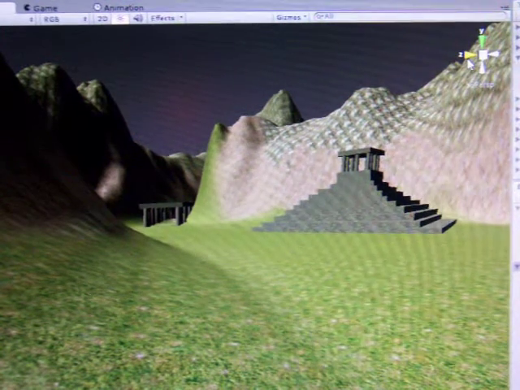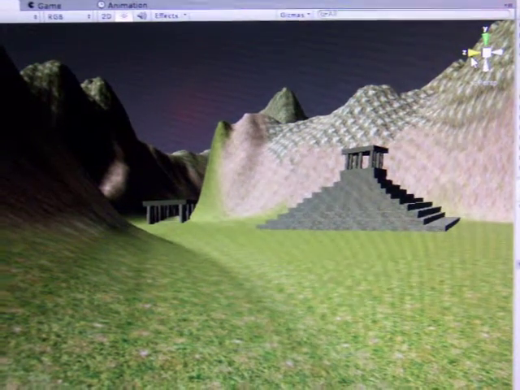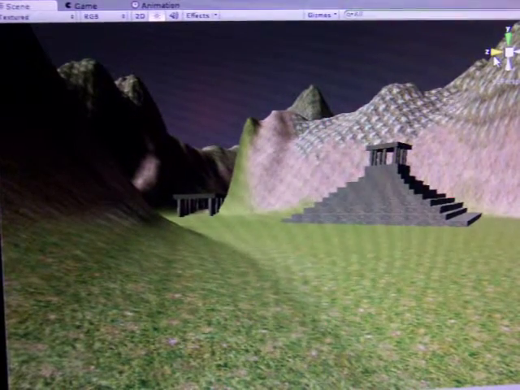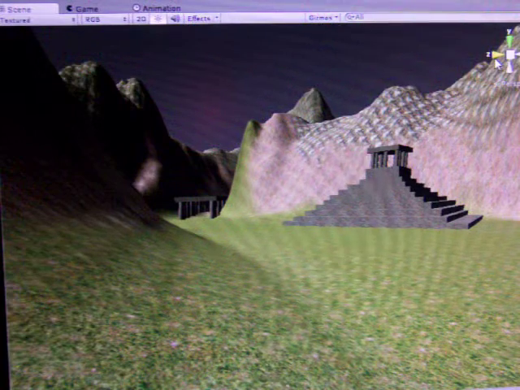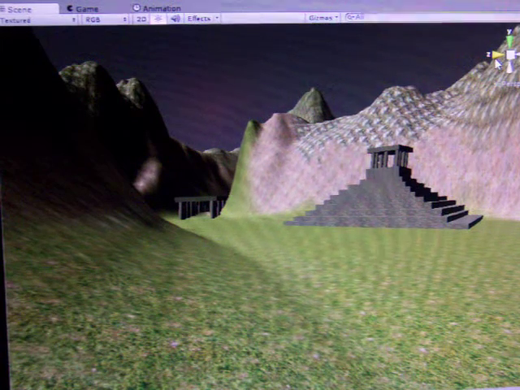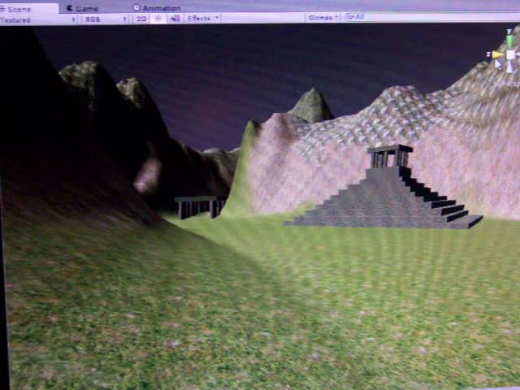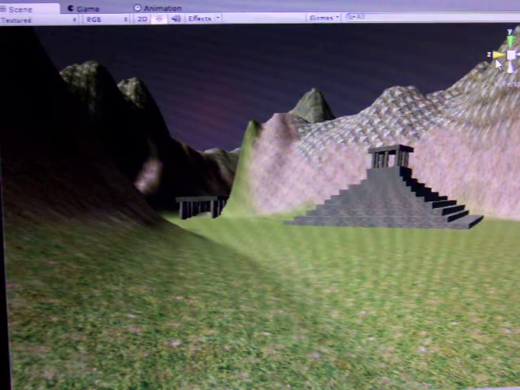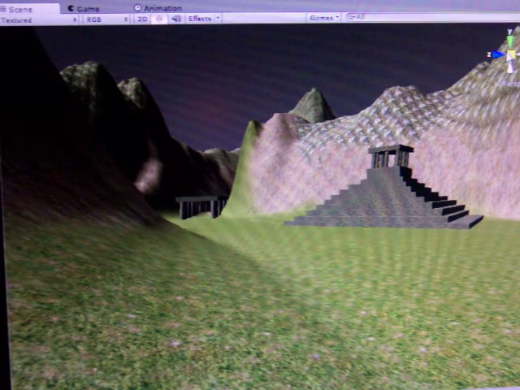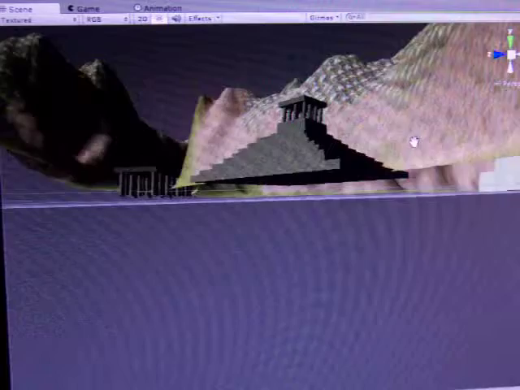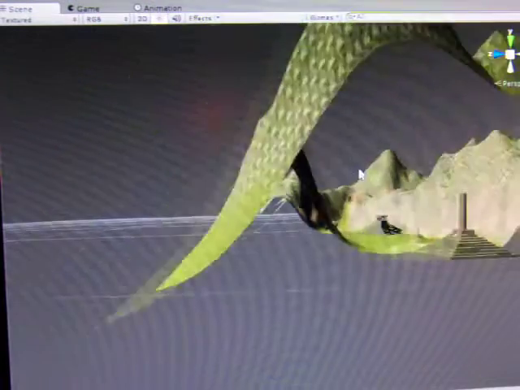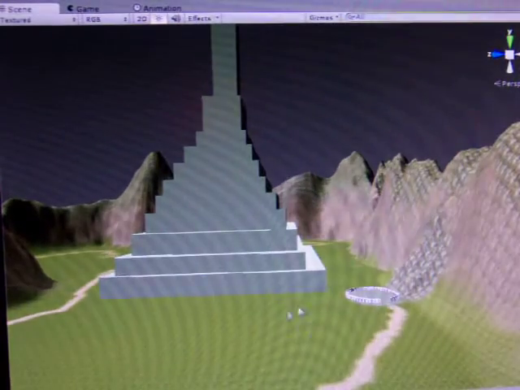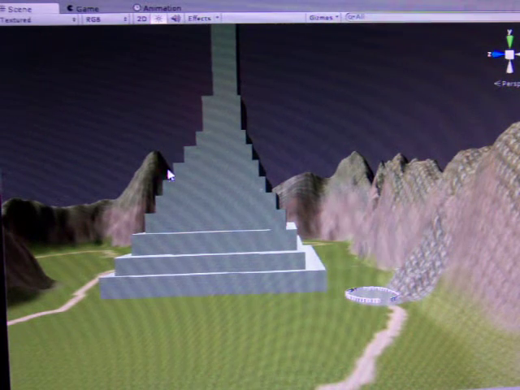I'm going to be premiering, finally. I've been waiting for this for a while. I'm going to be premiering a new series, and the series is going to be called Taking Advantage of Unity. What that basically means is, as you can see, all this architecture, like this temple, and this one, and that one, and Stonehenge over there, was all done in Unity.